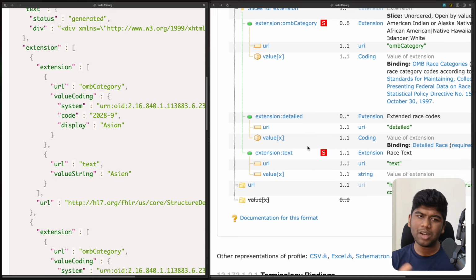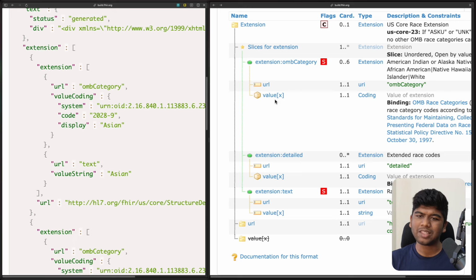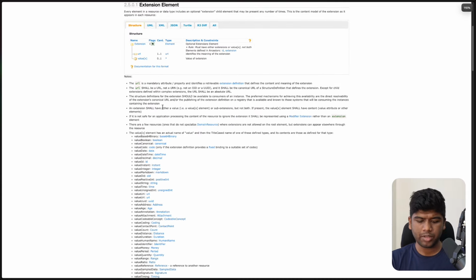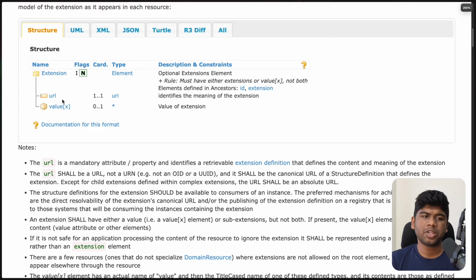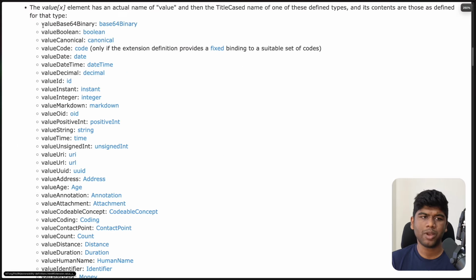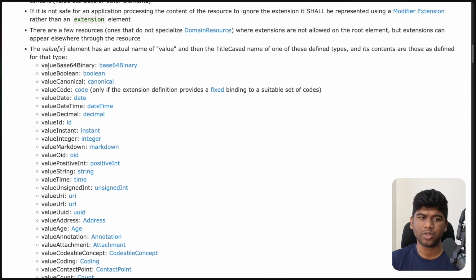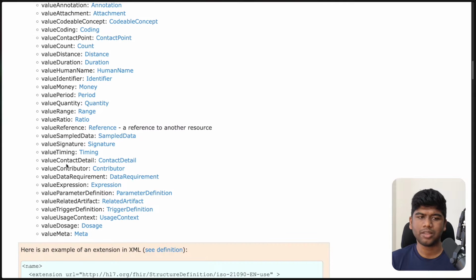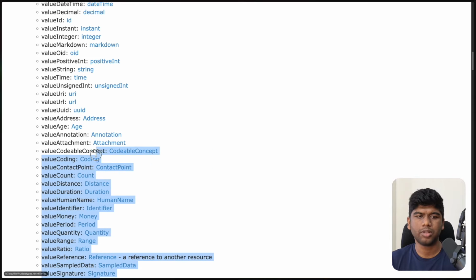Now, you may be a little confused as to why this is a coding whereas this is a string. That's because extensions in itself can have this thing called value X, and the type, or the name of the field, is determined by what type it actually is. So let's take a look at extension. Now let's close this. So let's make this a little bigger for you. So extension has URL and value X. Now the value X can be one of these, so it can be value Boolean, it can be value integer, it can be value address. This is all of the FHIR types that are available.